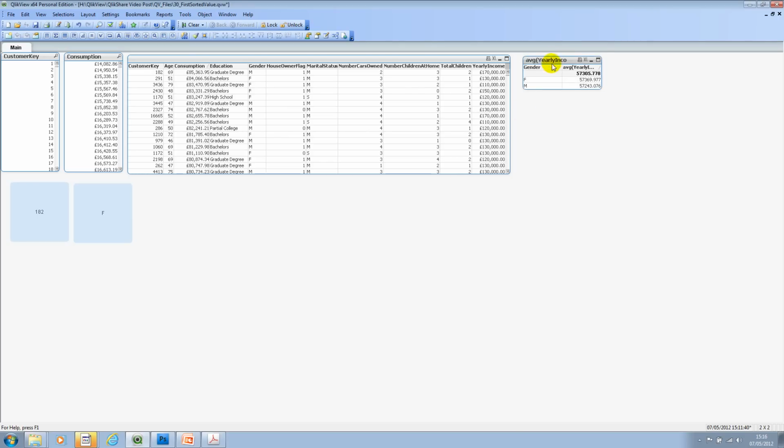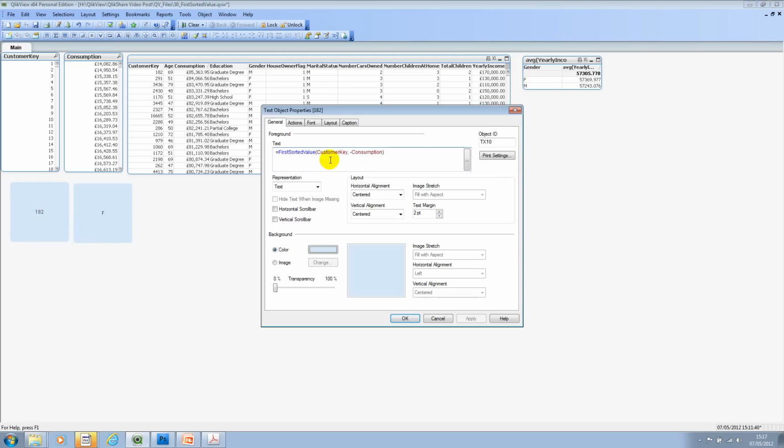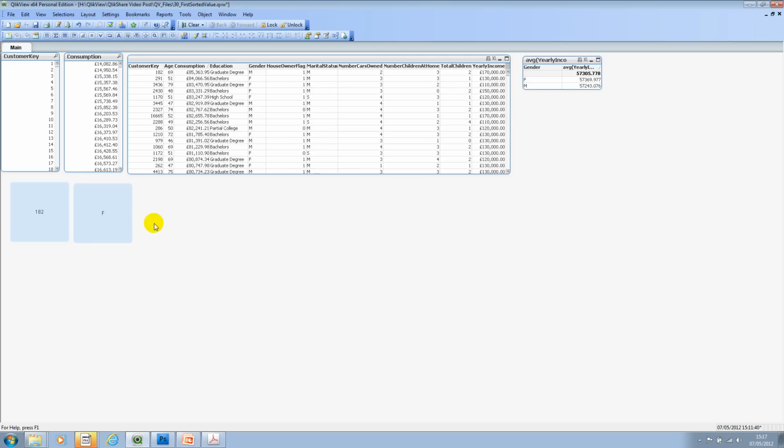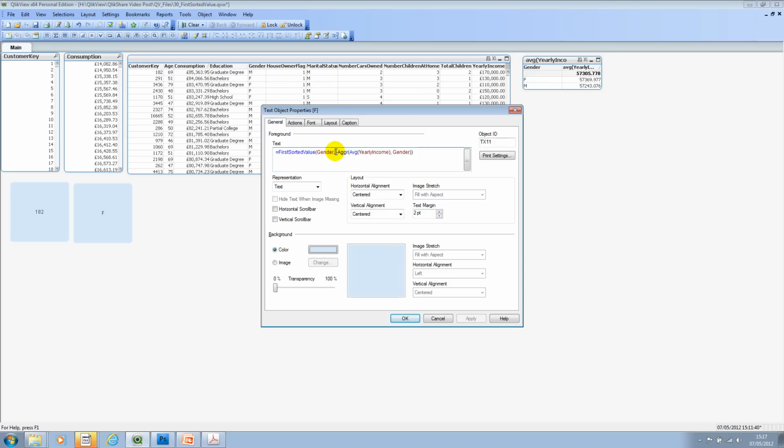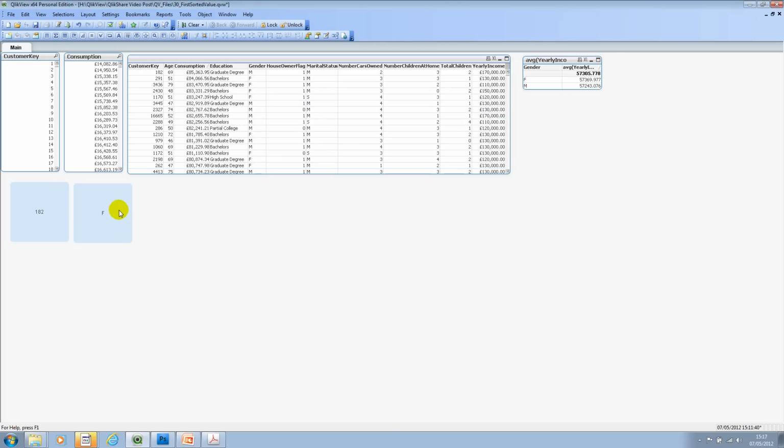So we have the right expression, and it's pretty useful to use the first sorted value to extract the expression or the field based on a specific calculation. In the first expression, we've used first sorted value, and we have just used two field names. In the second expression, in fact, I've used an aggr function and aggregated the data, and based on the aggregation, we are getting a specific field.